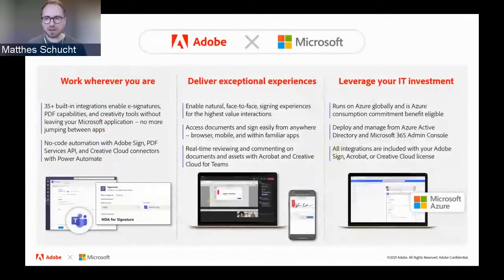So what is the partnership between Microsoft and Adobe about? Well, our goal or our focus is to enable you or your employees to work everywhere at any time on any device and any application, for example, or especially. We have more than 35 integrations to enrich your existing Microsoft applications with Adobe's PDF, e-signature, and creativity tools.